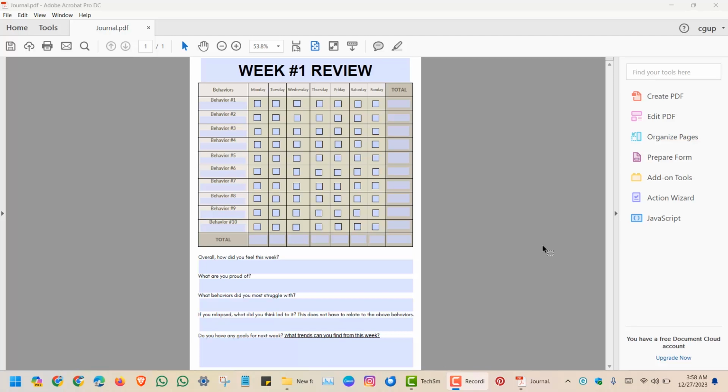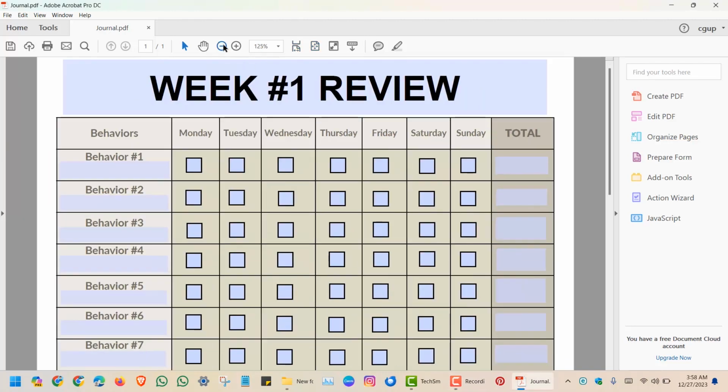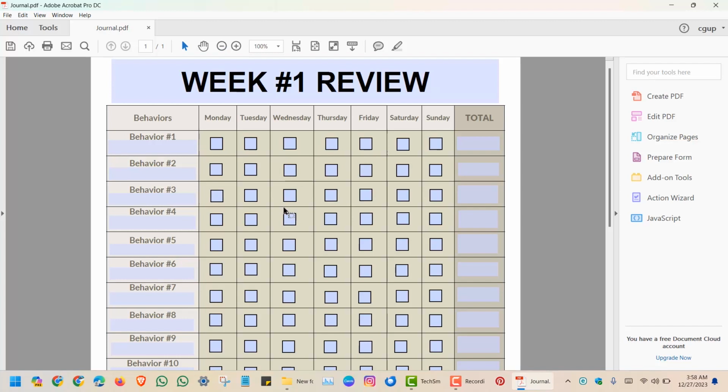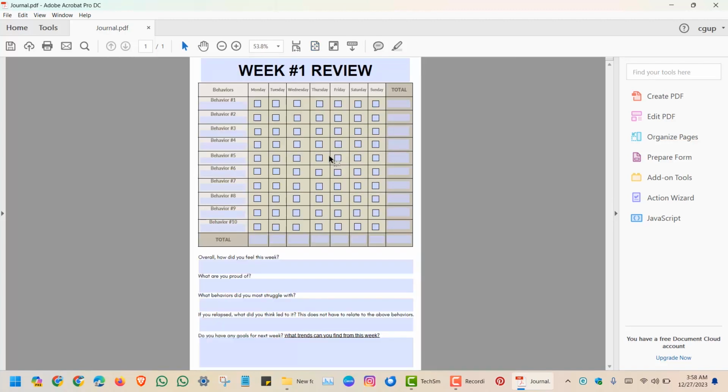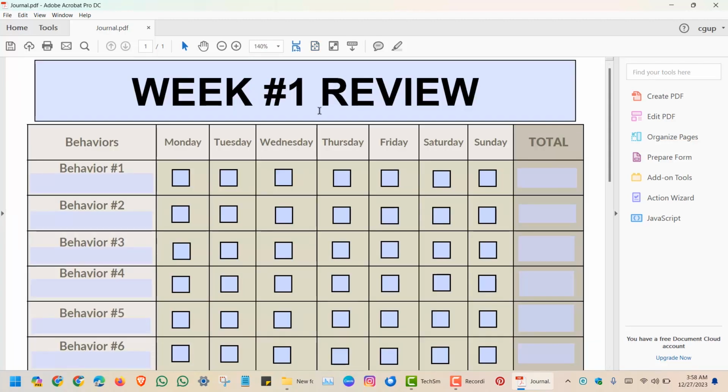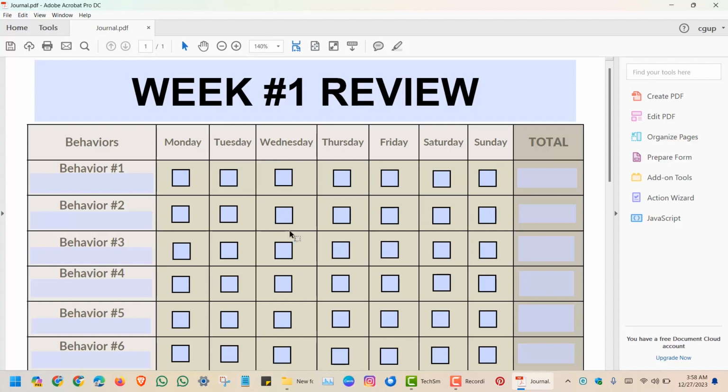Hi everyone, today we will see how you can add hundreds of exactly the same additional pages to your PDF form without any issue and in just one click. Now you can see we have this form, and this is just one page for the first week of the year. I just need to get 51 more pages for this form because there are a total of 52 weeks in a year.